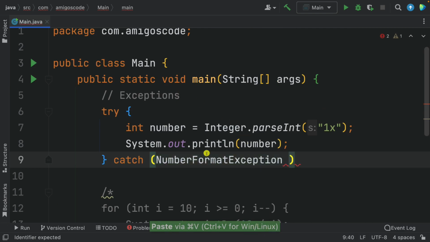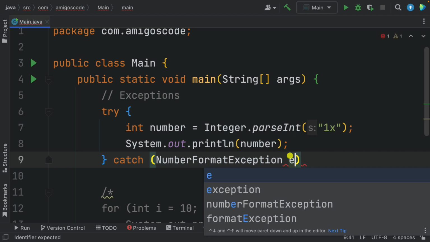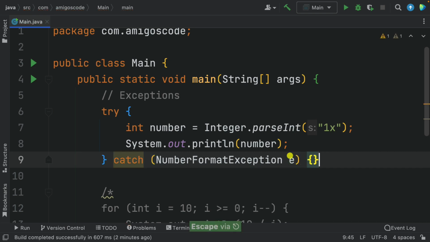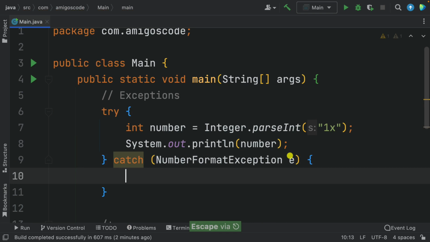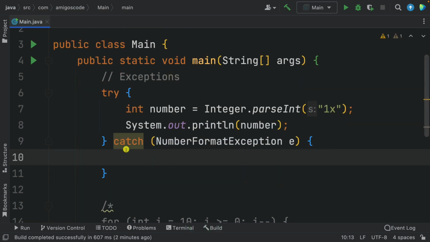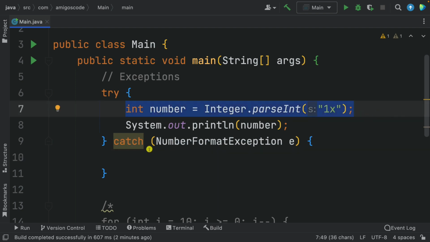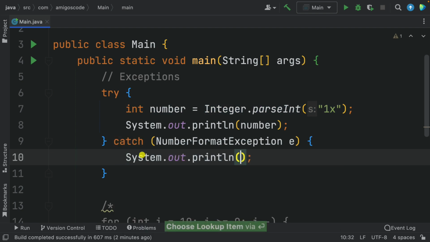And usually the naming convention for these, to give it a name, you just say e. You could basically say foo, or bar, or anything, right? But the naming convention is just e for exception. Now here, I'm going to put curly brackets, and in here I'm going to perform whatever action I need when this line here fails. In this case, I'm just going to print "failed to parse 1x".